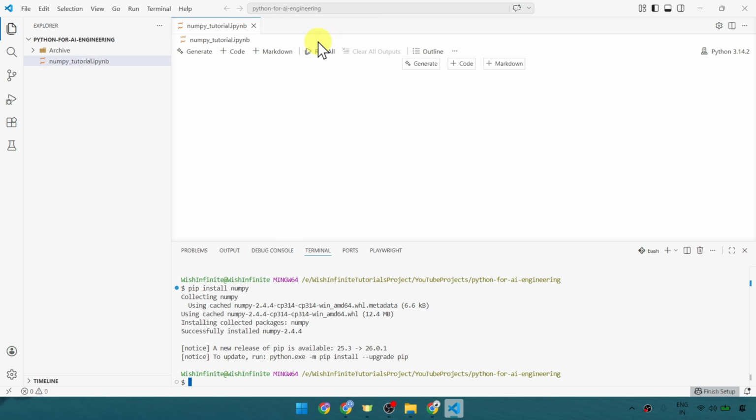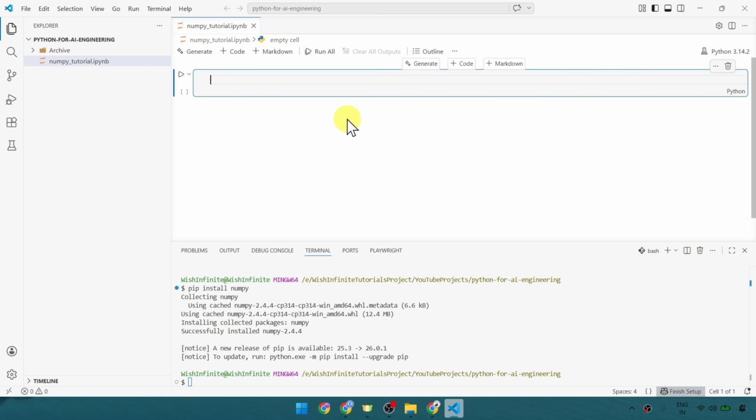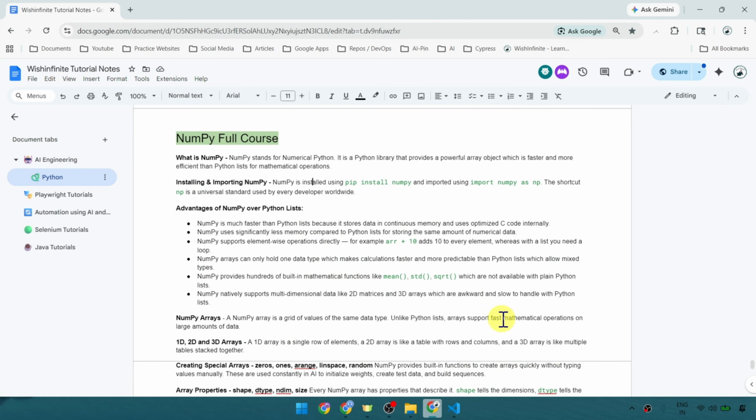Now here we have our notebook. I've opened it. Now let's import NumPy. For that, let me click on this code cell. And here to import NumPy, you just need to write import and then numpy. Now directly you can use numpy dot and any other items of NumPy. But here we would be using an alias rather than using the full name. So for that, we can write as and then np. It is not mandatory to use this alias, but np is a universal standard used by developers worldwide. But it is totally up to you.